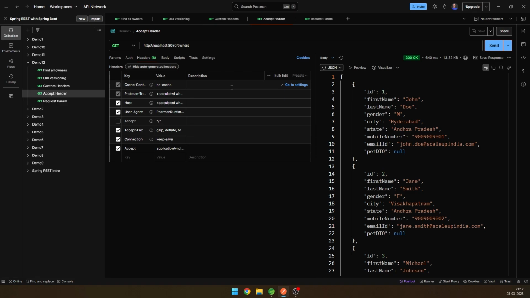Then the next one was the accept header, where instead of creating a new header, you can directly make changes in the existing accept header only. The only thing you need to remember is the way you are going to write the value. If you make a mistake here, then it is not going to work. And again, the benefit is you are not making any changes in your URL.